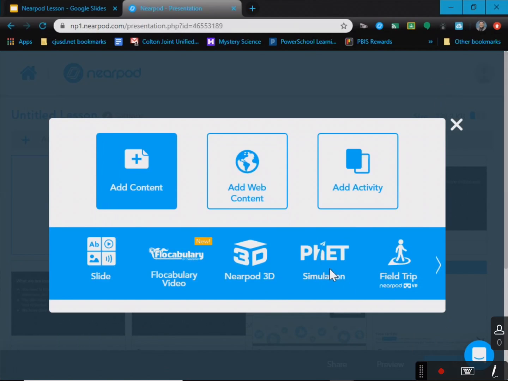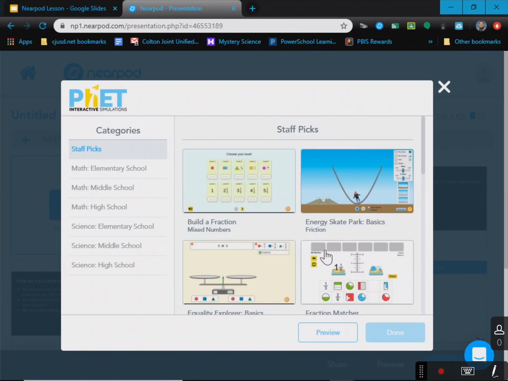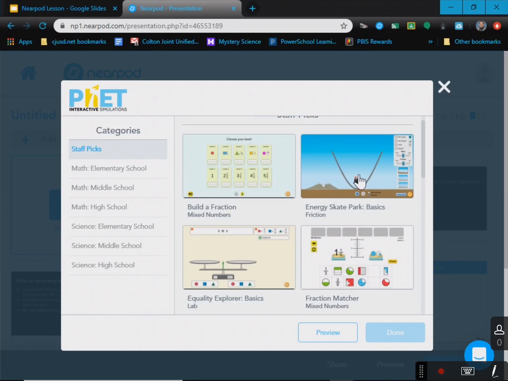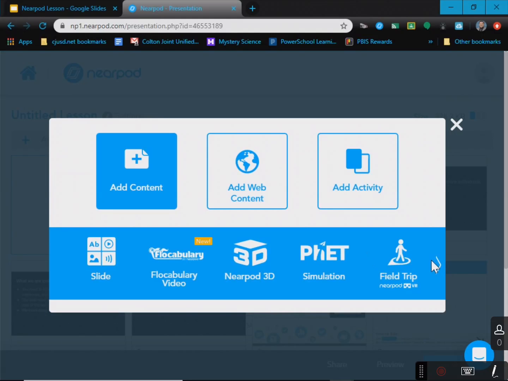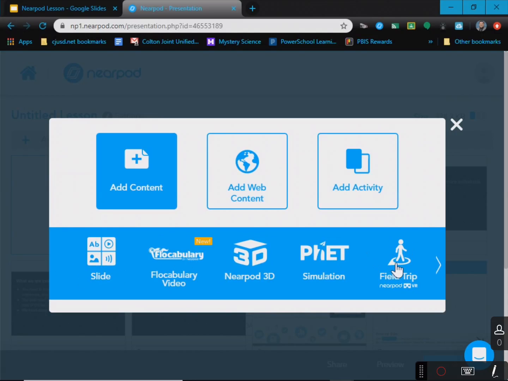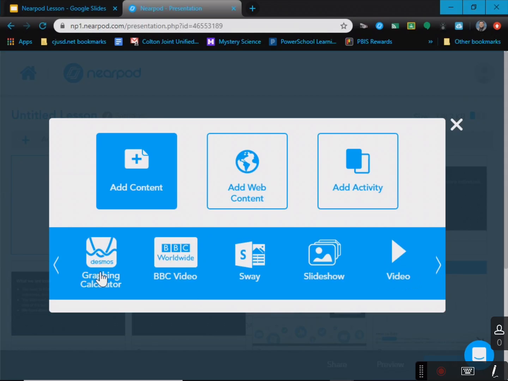PhET is like math or science simulation. So like you have a scale. This one's Energy Skate Park. It talks about potential or kinetic energy and friction, and you can move the skater. So these are little activities that kids can do as well. Field Trip, VR, virtual reality. Oh, let me go back. You can find a place, and it'll give them like a 360 view of it, and a little mini field trip. Graphic calculator. It's pretty self-explanatory.